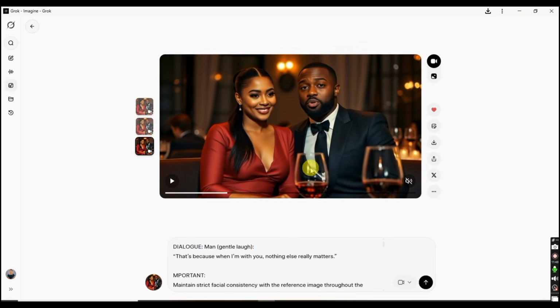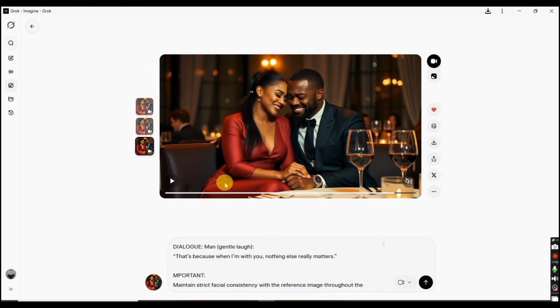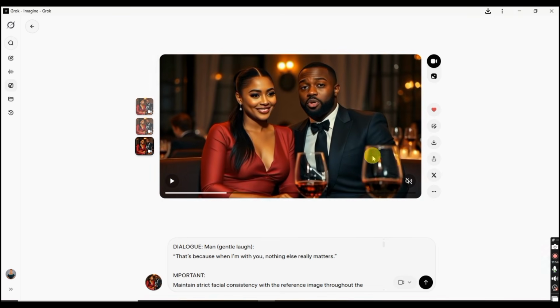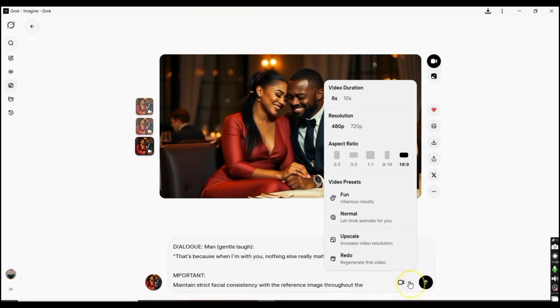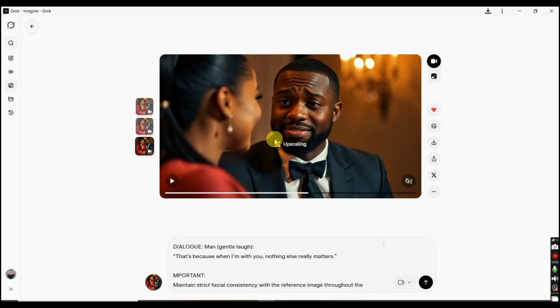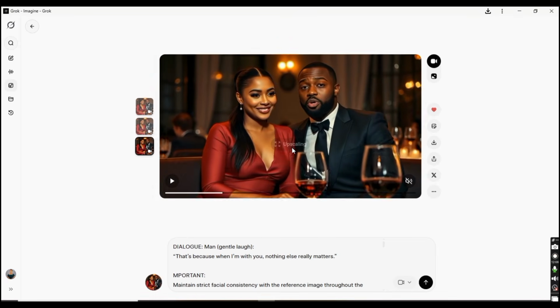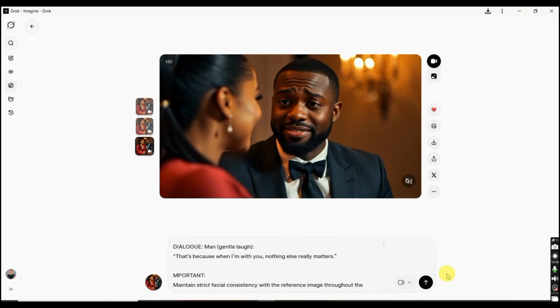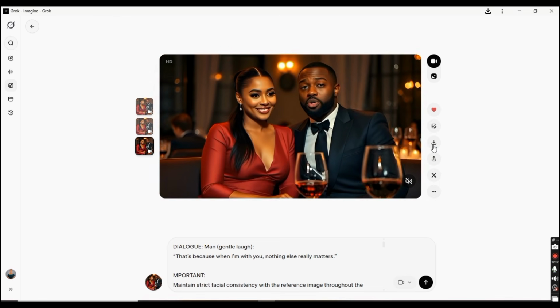Can you see that? Yes. So that is how you can achieve a couple conversation using Grok AI. And then make sure you always come over here to upscale the video to be in higher quality. So I'm upscaling the video. You wait for it to finish upscaling before you download it. Okay, it's done upscaling. So I'm going to kindly click here to download.